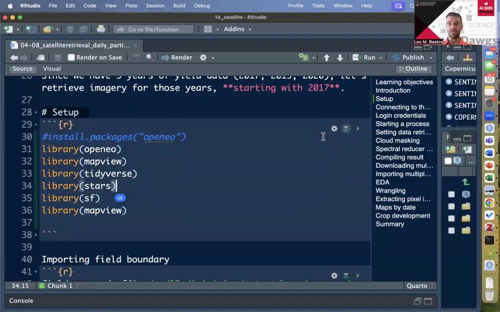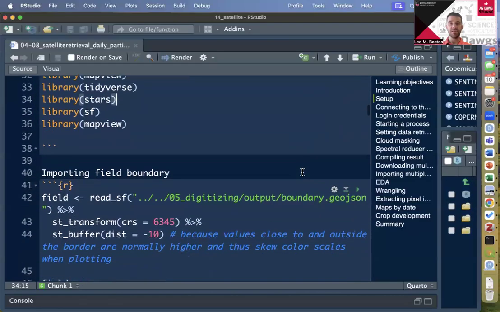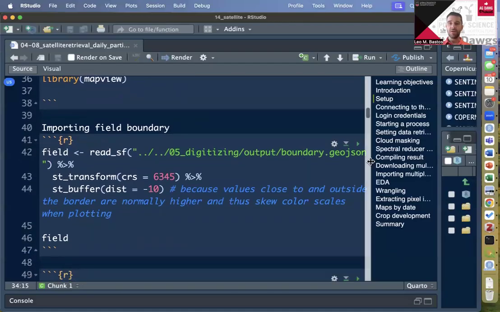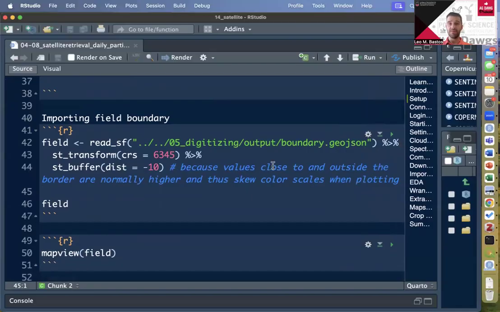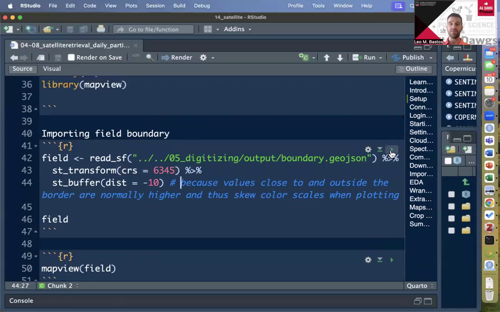So, if you want to go ahead and load all the packages, I left you here the code that we already developed to bring in the boundary. If your path is a little bit different because of how you named your files, remember that you just need to specify this path to retrieve the boundary, which we did in the 05 digitizing project. Then we're transforming that to this CRS and doing a negative buffer, just like we did before.